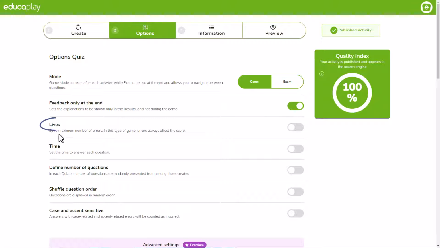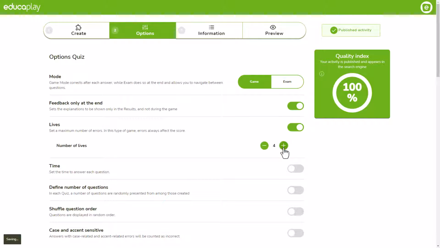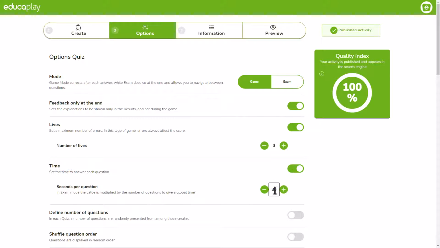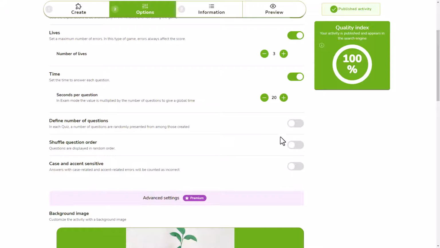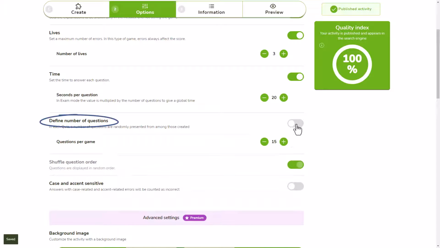In Game mode, you can enable the Lives option, which sets a maximum number of mistakes that can be made before the game ends. You can also set a maximum time to answer each question. In Exam mode, the time will be multiplied by the number of questions and will be a total time. The Define Number of Questions option allows you to create a large repository of questions from which a random selection will be taken in each game.